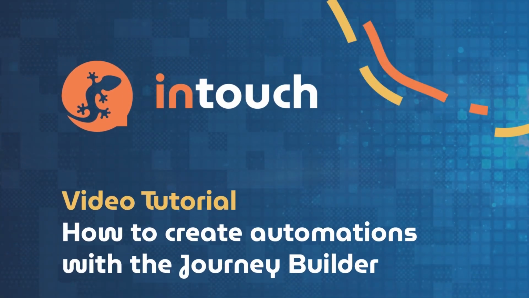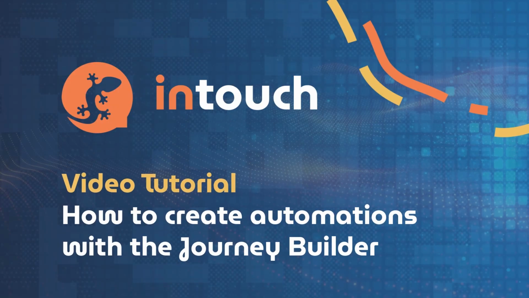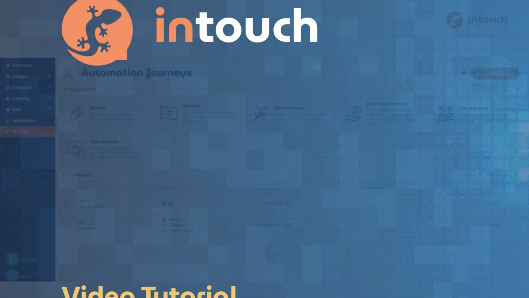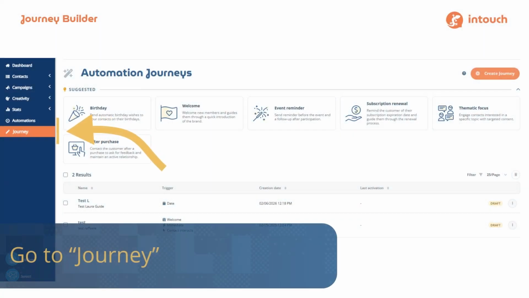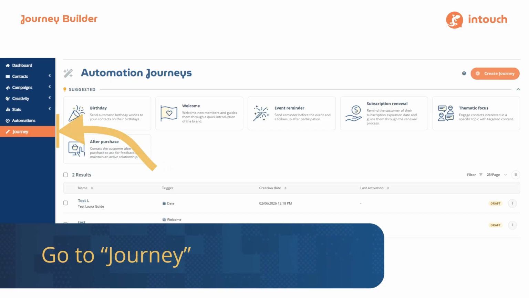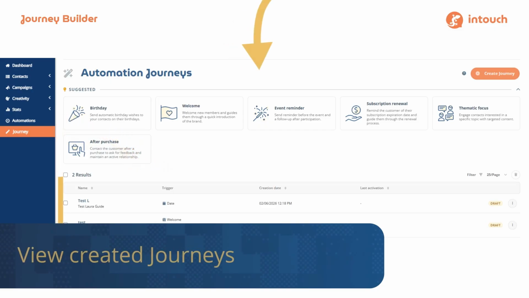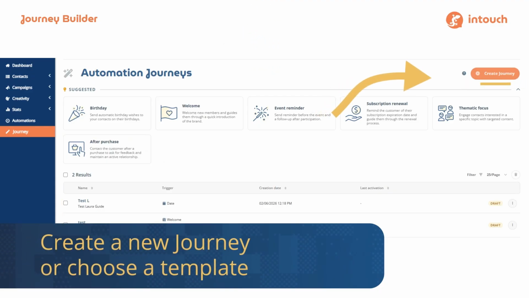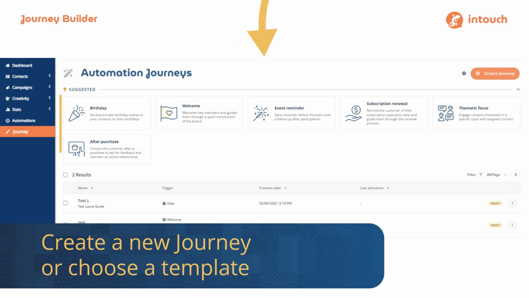In this tutorial, we will look at how to use the Journey Builder to create automated communications in inTouch. After logging in, open the menu on the left and select Journey. On the main screen, you can view the journeys that have already been created and their status, create a new journey, or start from one of the suggested templates, such as birthday, welcome, or post-purchase.